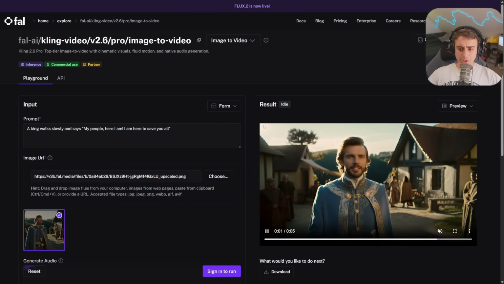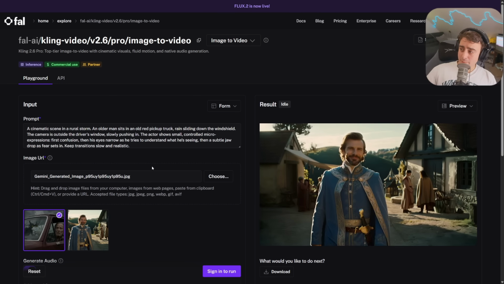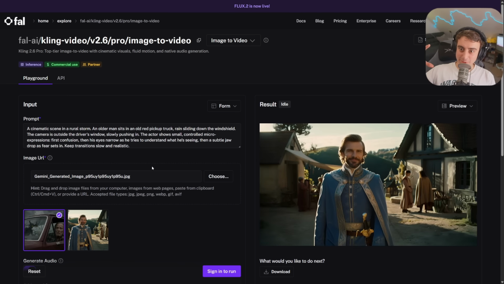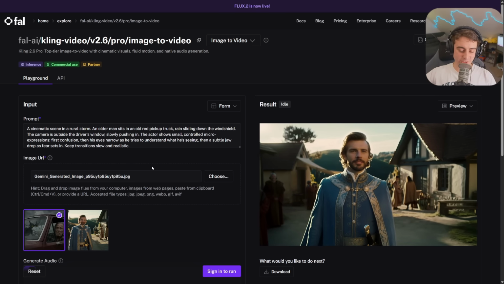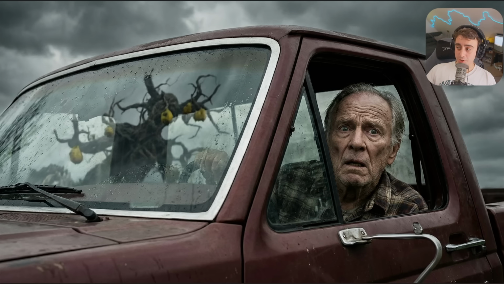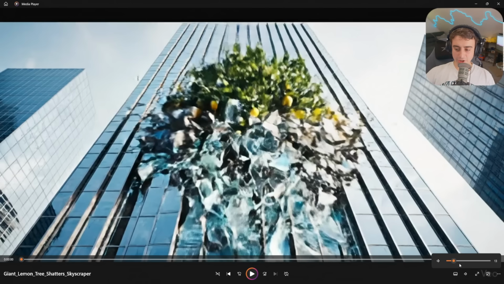Let's try something really difficult. Basically, this is a cinematic scene where an old man sees an evil lemon tree monster appear for the first time, and it's reflected in his truck's windshield. This is the image reference we're using. Really good, made by Nano Banana Pro. Here is our generation from VO 3.1.